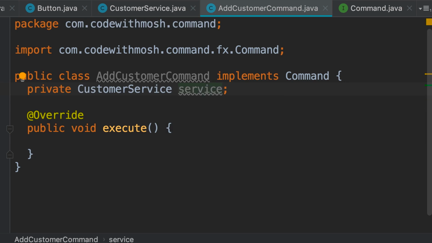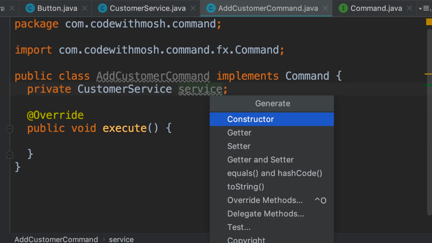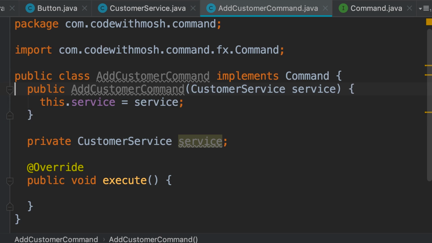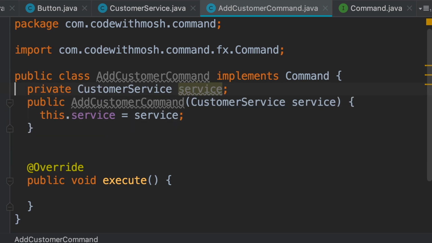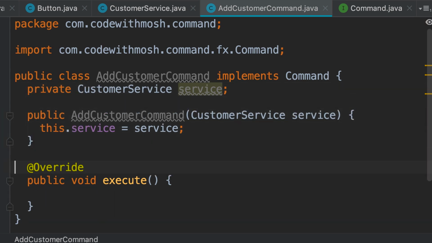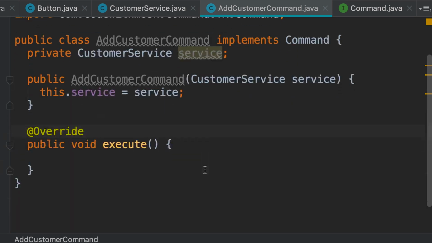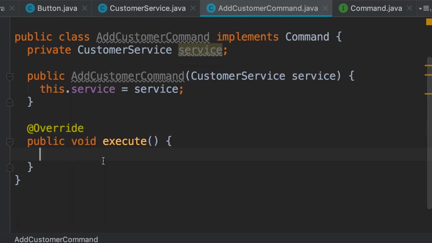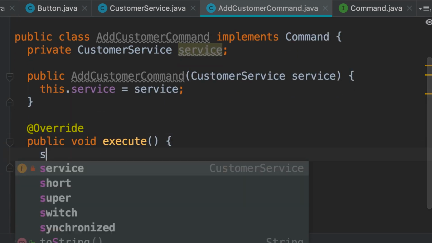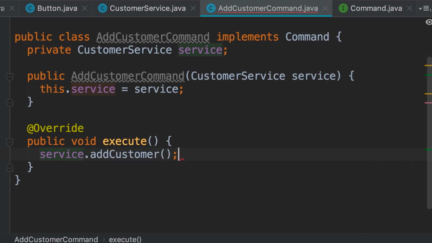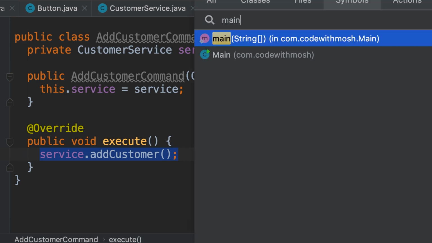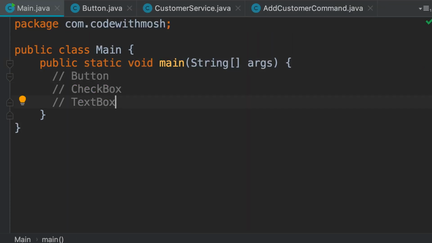Next, we need to initialize it using a constructor. So generate constructor. Let's move the field up. I don't like how IntelliJ formats this code after refactoring, but let's not worry about that. So in the execute method, we simply call service.addCustomer. So we're delegating the actual work to this service. Now, let's go to our main method. Let's see how we can bring all these pieces together.